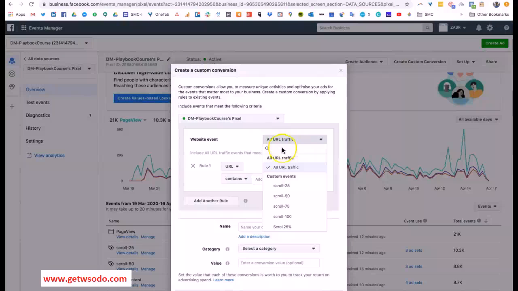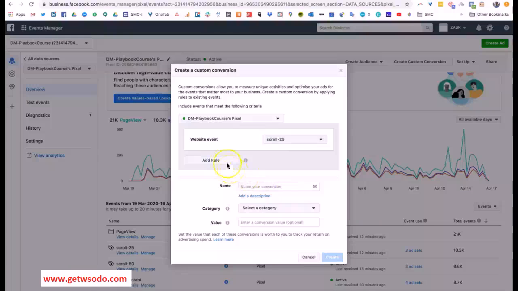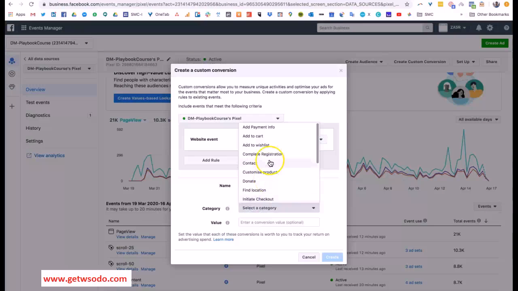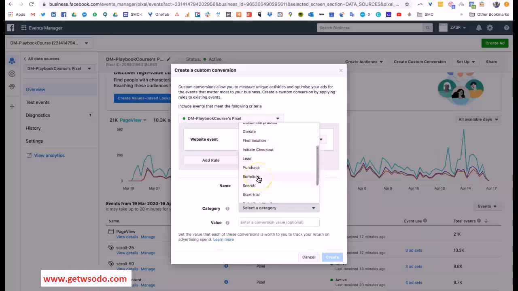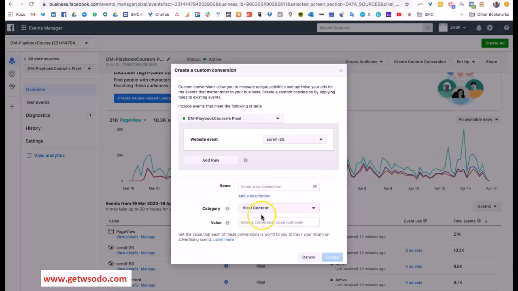So for example, now if I look at my custom event and I go scroll 25, now I can create this. So I can say people that have scrolled 25%. I can select a category. For me, it's view content, so I would find that as the category there. There's no value there. You could put value, for example, but I don't want to. And then I would create that event, and that becomes available in my ads reporting. So I can report and see how many people are getting there. And I can also set that up for optimization in my ad set.